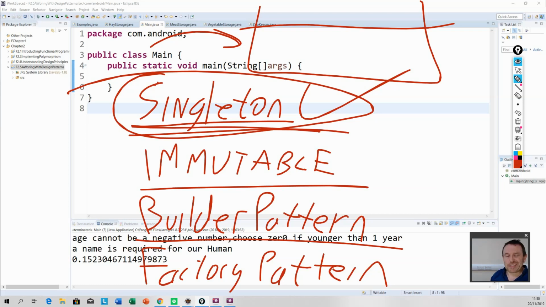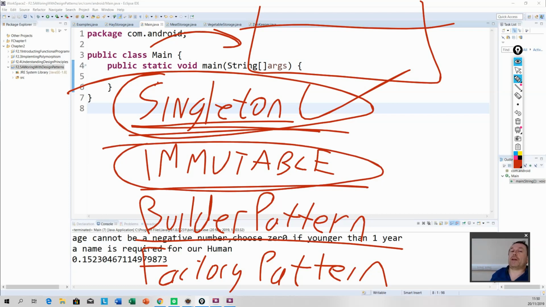Yes, it is a static. Okay? Or it's a special static. Okay? That's what a singleton is. All right? Now, immutable. You have come across an immutable class already.